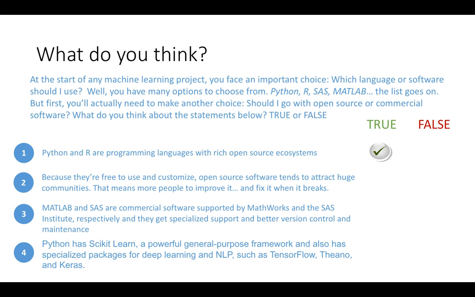The second statement is: because they are free to use as well as to customize, open source software tends to attract huge communities. All over the world, a lot of people are day in and day out developing new capabilities on top of these open source technologies. That means more people to improve it and fix it when it breaks. Do you agree or not? Yes, you are right. That gives a very powerful aspect to open source technologies for machine learning.